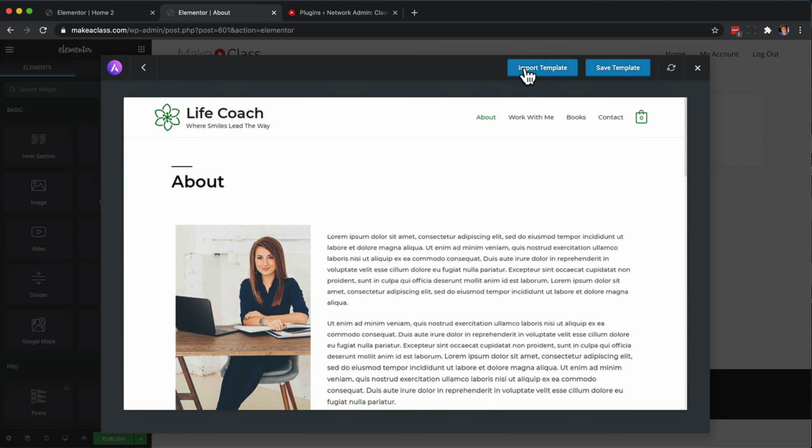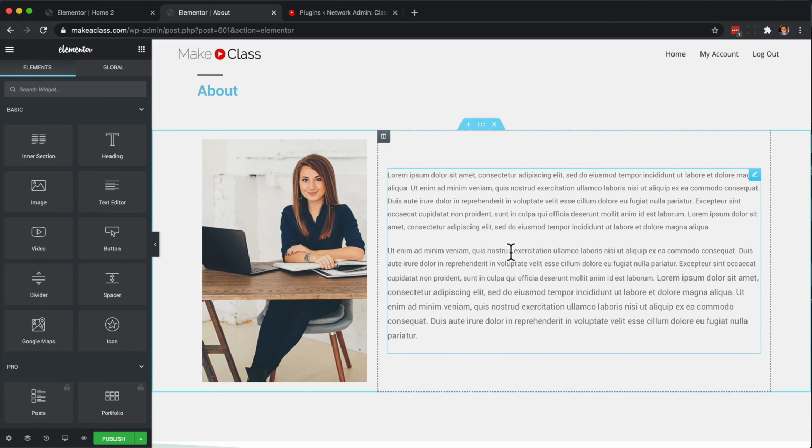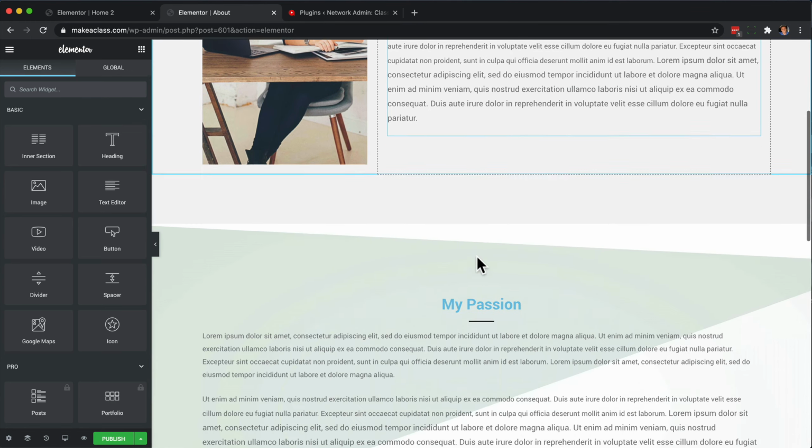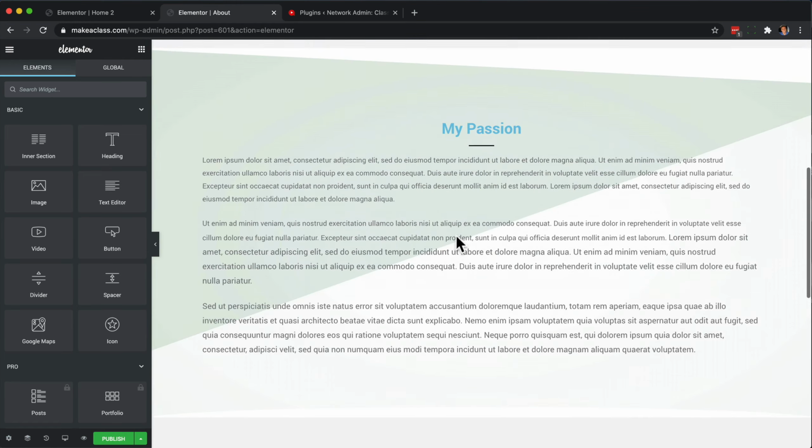And I'm going to click Import Template, and it's going to import it onto the page that I already created. So I created this page. Now it's importing it onto this page. And that's really, really great. Now we could start editing all the stuff here within the page, and I like the sound of that.